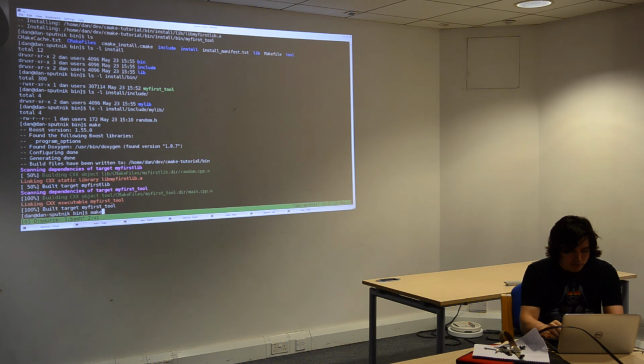Would it be more helpful if I show you the CMake code I added first, or do you want me to just demonstrate that the doxygen generation works? Okay, CMake code.